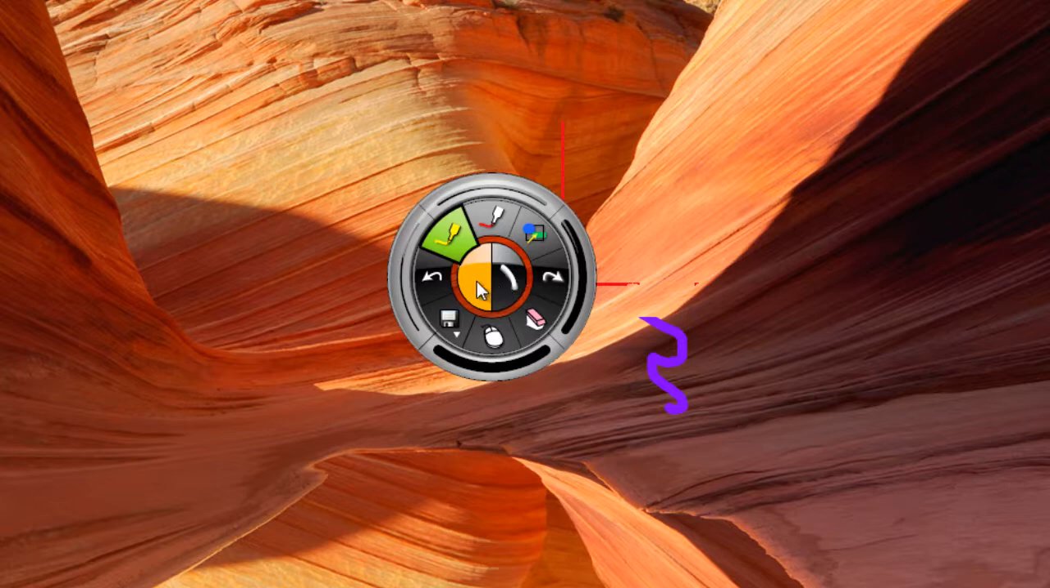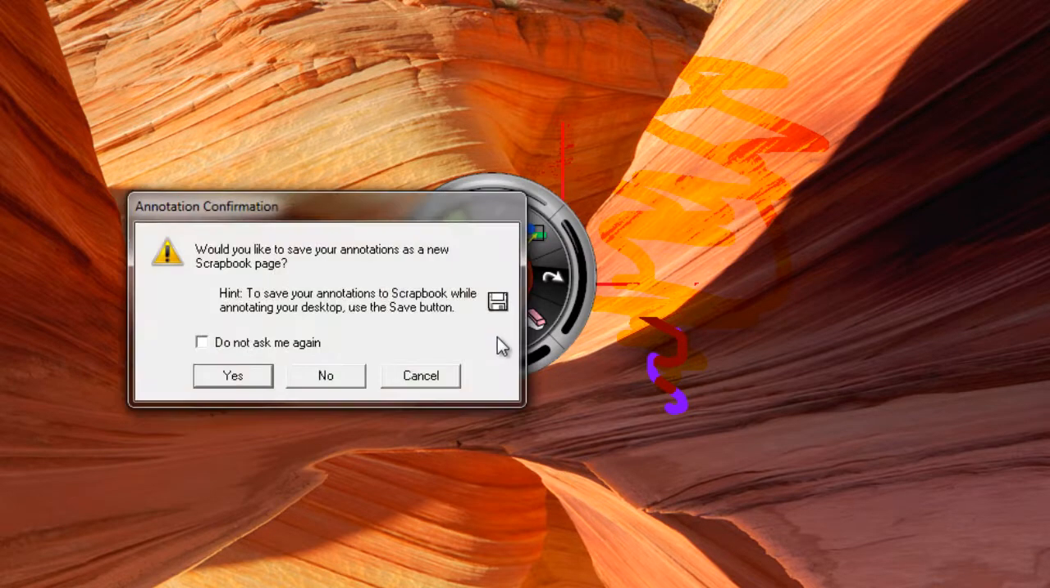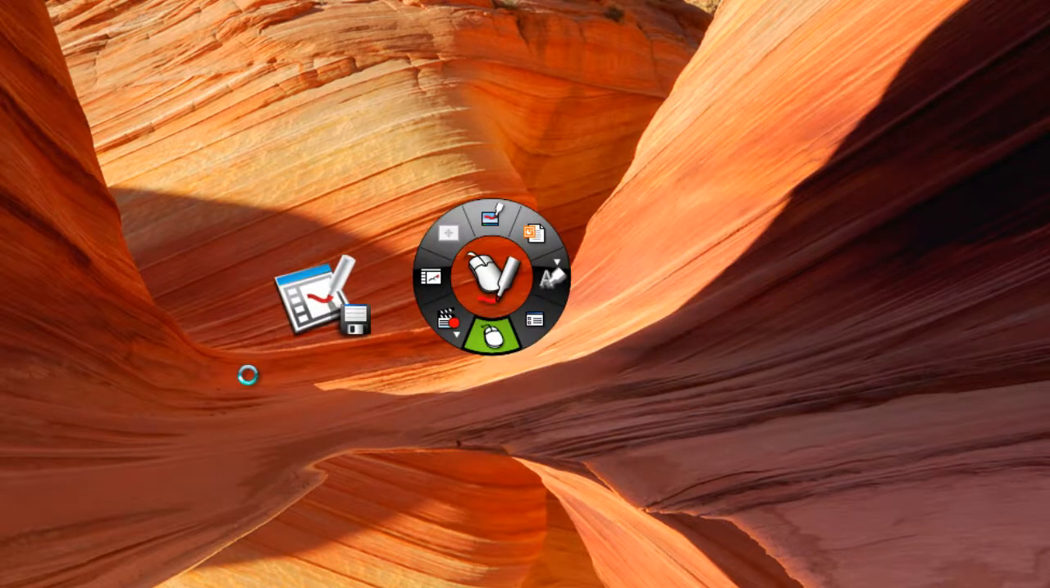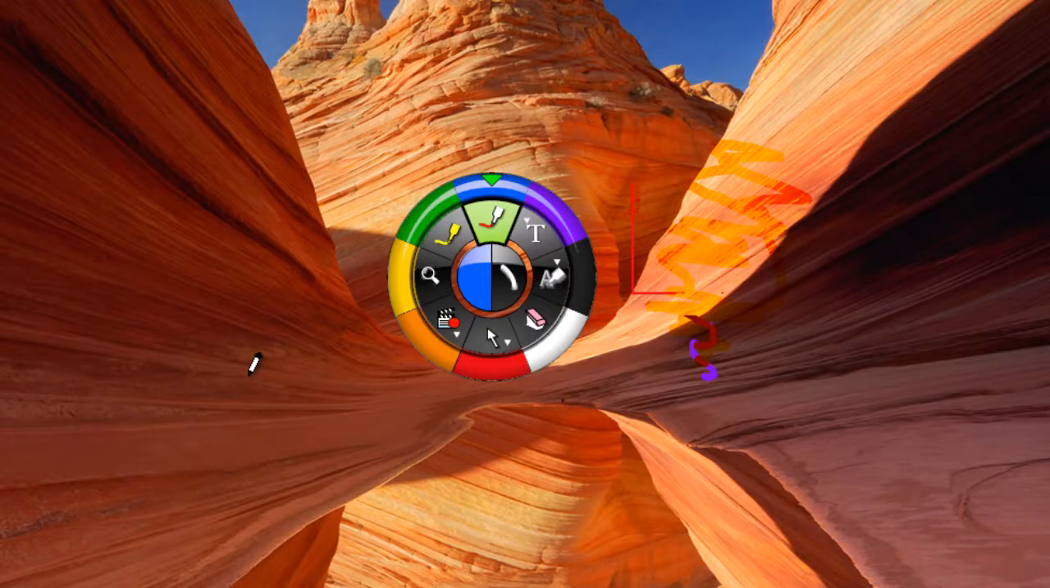I can choose the thickness and the color of my highlighter, and that allows me to highlight over anything that I want to. And lastly, we click on the mouse, and this takes me back to my desktop tools palette. Here it will ask me, would you like to save your annotations as a new scrapbook page? And if I click yes, it opens up my scrapbook and puts that on with all my annotations.